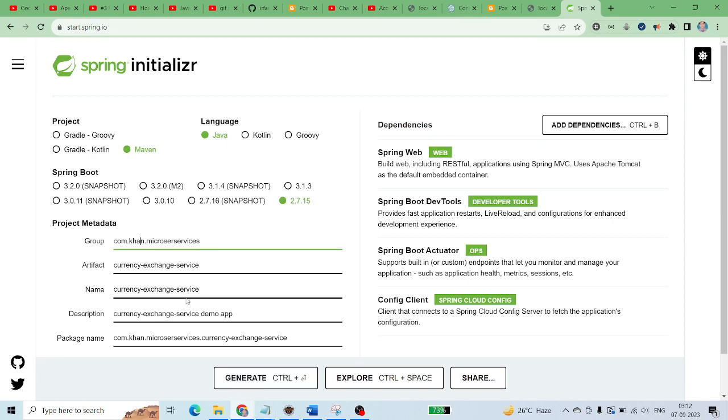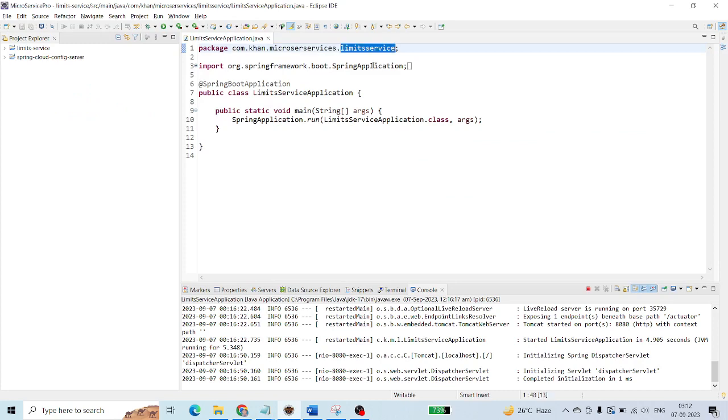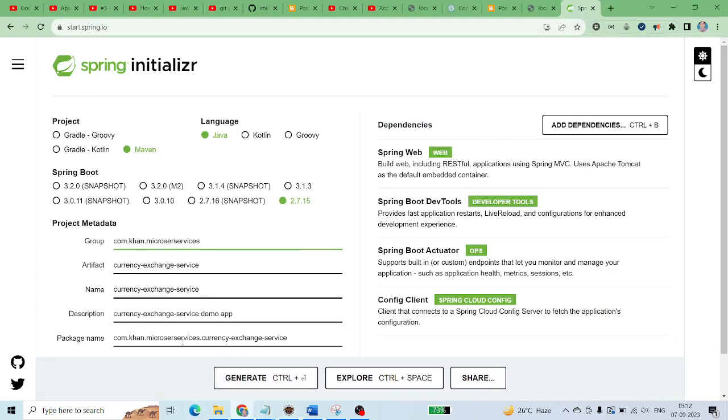And for the remaining, like limit service, we had this dot limit service; similarly com.khan.microservice, and the project name will come up over here. Apart from these, we have the dependencies. These are the four dependencies we are using. First, Spring Web, because this is a web application. The second, Dev Tools, to refresh or restart our application without terminating and restarting it, so it picks up the changes live.